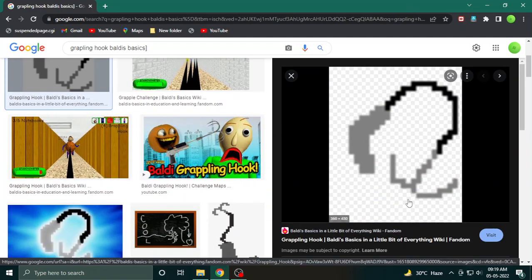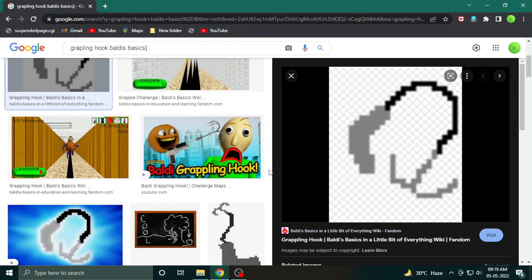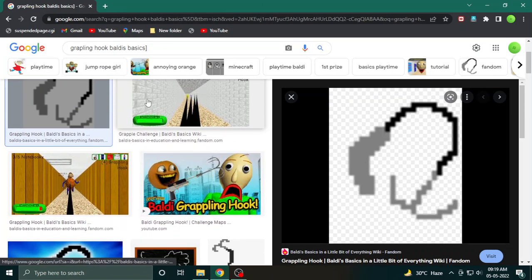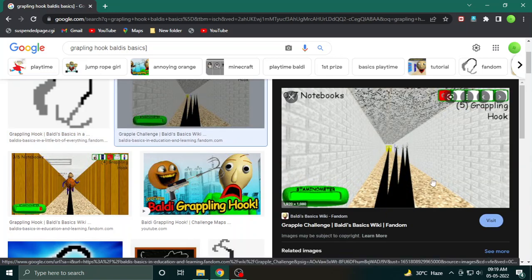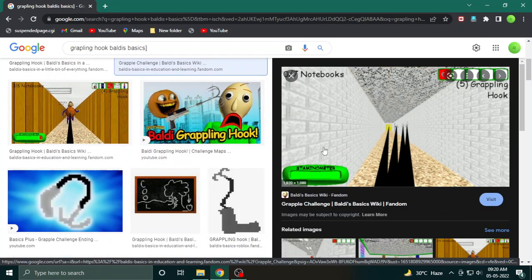In Baldi's Basics Plus, the grappling hook can be found very rarely in faculty rooms, sometimes in outside areas, and in Johnny's store. The grappling hook is not a very common item, but the usage is that you just shoot it at a hallway. Once you shoot it, the grappling hook will get stuck in a wall and then pull you all the way there very fast, faster than Baldi. So yeah.